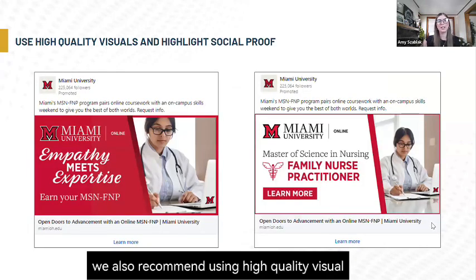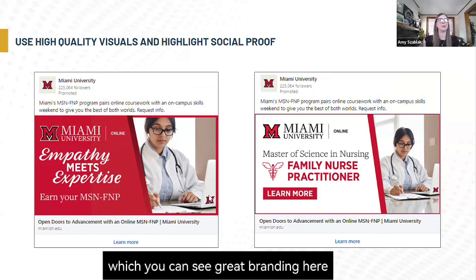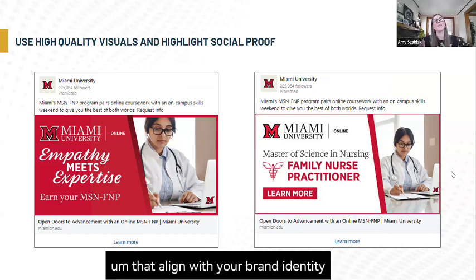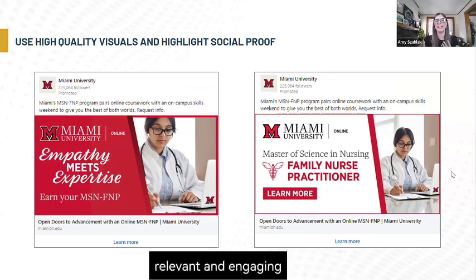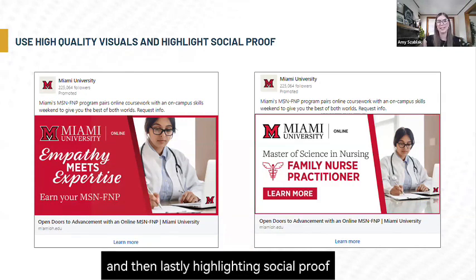We also recommend using high quality visuals. So incorporating eye-catching images or videos, which you can see great branding here, really eye-catching, including a current student, that align with your brand identity and resonate with your target audience. So visual content should be very professional looking, relevant, and engaging to capture a user's attention as they scroll through their LinkedIn feed.